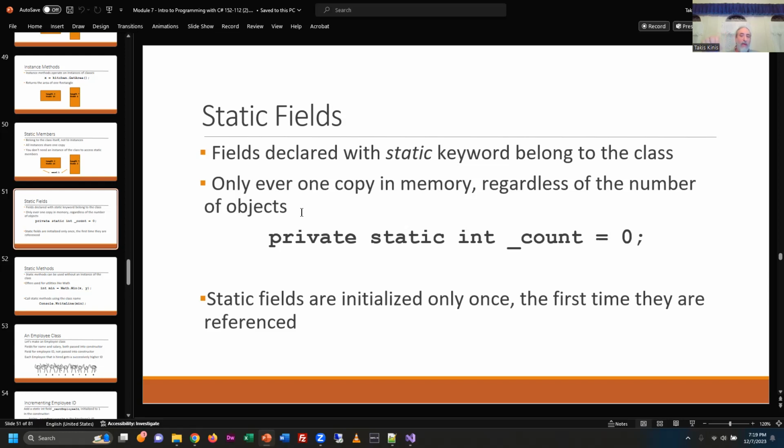And notice when we declare the data field, we put the keyword static inside of it to let the C# engine know that this belongs to the class. It doesn't belong to the instance. It says they're only initialized once, and that would be the first time you call upon it. Once it's initialized, all the other instances can access it as well.